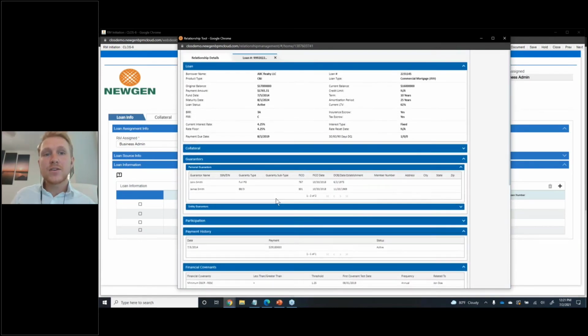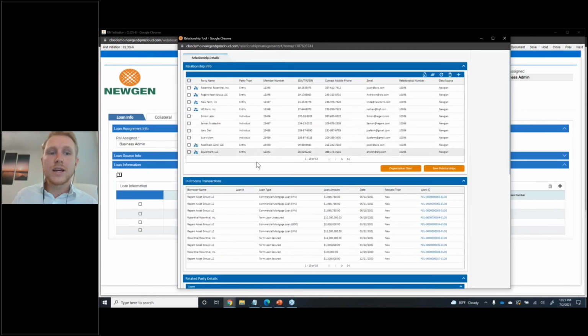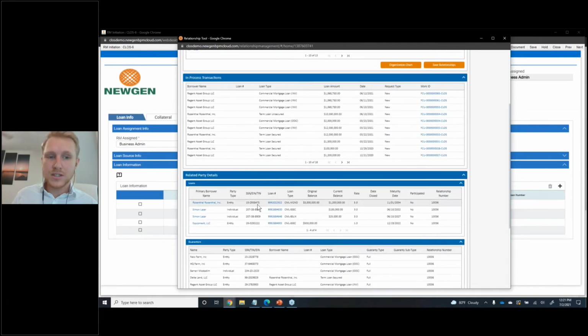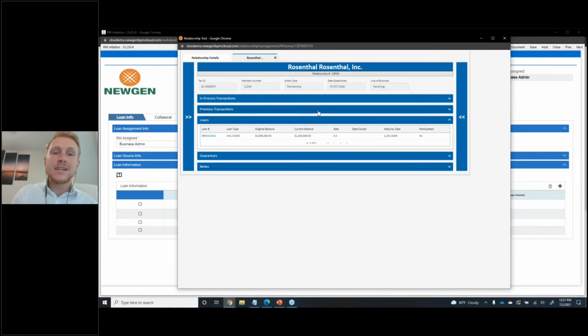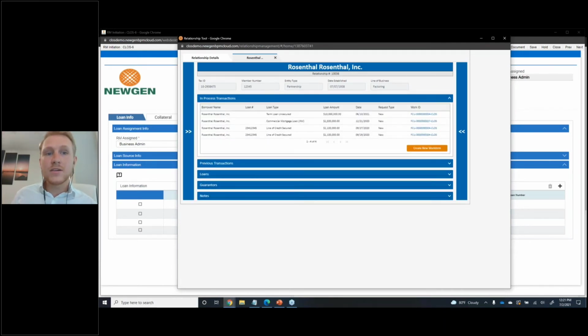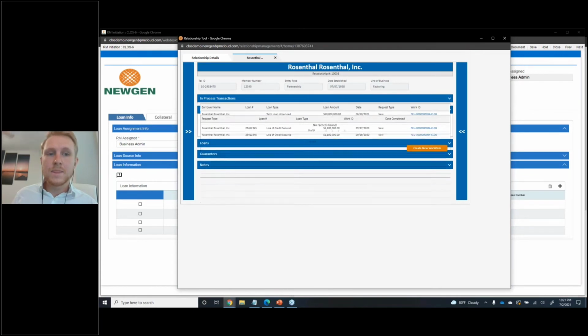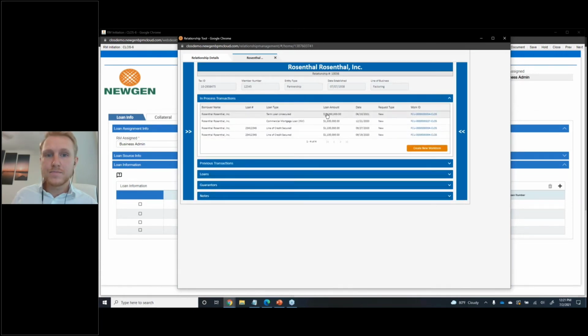Now, I did say we did have another view that we could take a look at here. So instead of the loan itself, we can take a look at the actual party in question here. So we can take a look at the individual itself to get a whole holistic view of that specific individual. So if I go ahead and select the primary borrower here, I can see now I'm taking a look at the primary borrower itself. That loan is still here that we've previously selected, so I can take a look at that as well. But I can look at also any other information that I would like. So any in-process transaction that this specific entity or individual has, any previous transactions they might have.